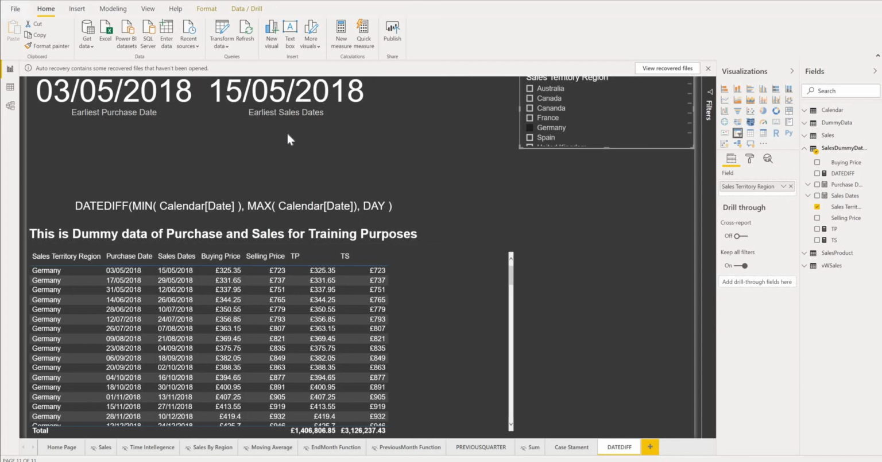What we want to know is how long it took from the time we bought the product to the time we sold the product, because sometimes as a business you want to know that. So that's where the DATEDIFF function comes in. Although there are a lot of uses, this is one particular example you can use it for. So now we bring in our measure which we have just calculated.